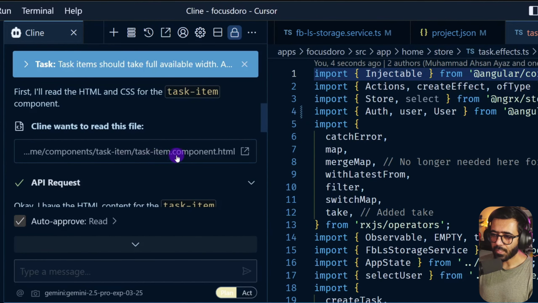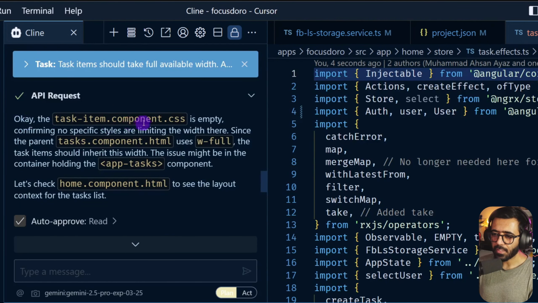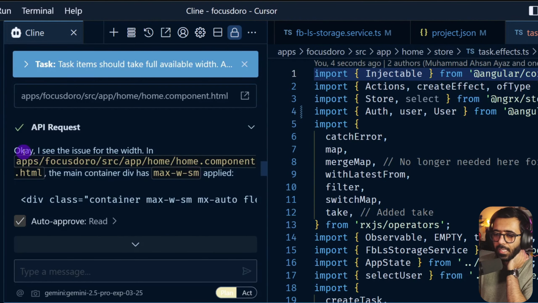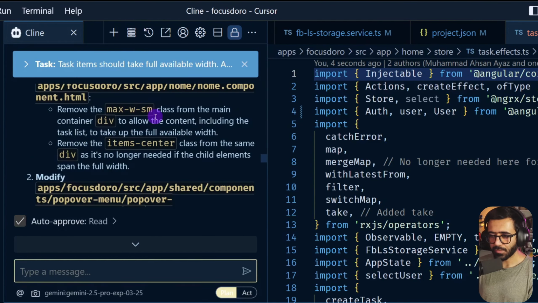All right, so it looked at the task item component. Now it's looking at the container component, which is tasks component. Now it says the task component CSS is empty. Okay. And now it says, I see the issue for the width. In this, max width SM is implied. Okay. It says remove the max width SM class from the main container div.